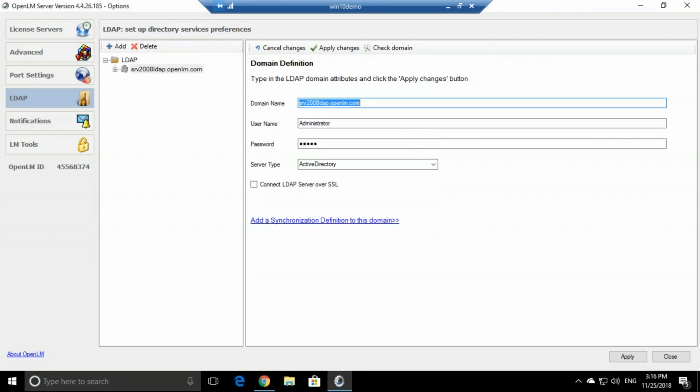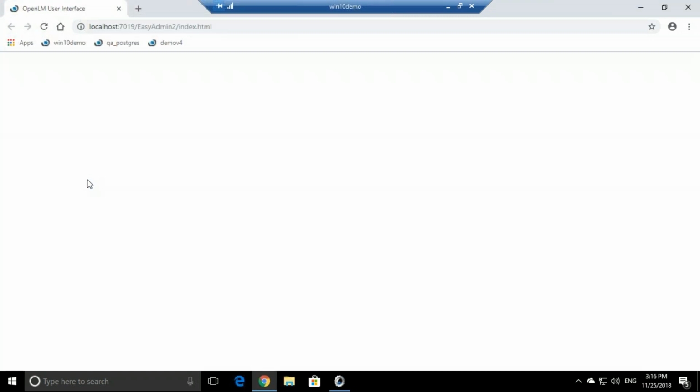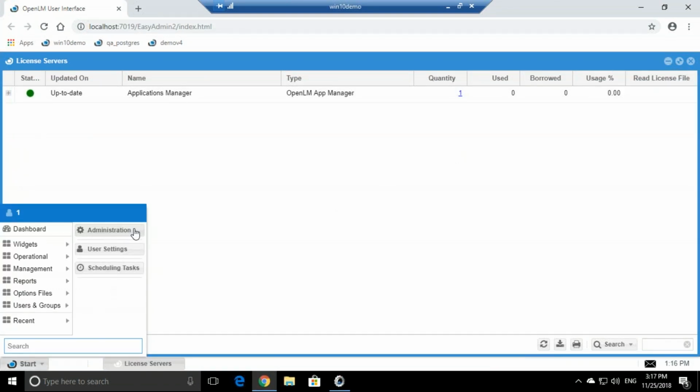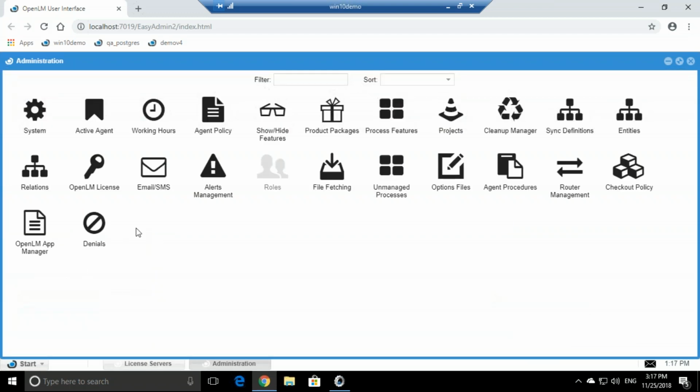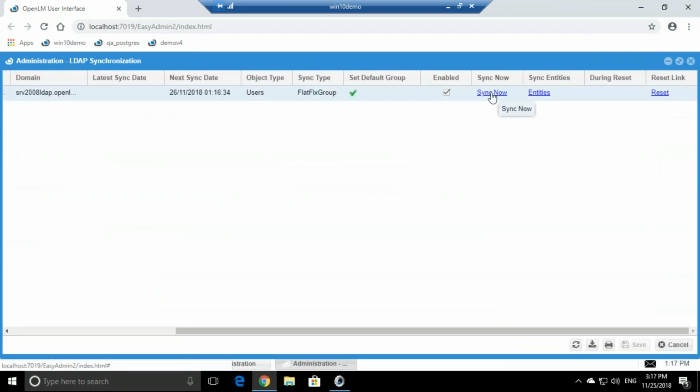Next, what we'll need to do is open up the OpenLM user interface to view the changes. Let's open up the interface, refresh it because we restarted OpenLM server. Now let's click Start, Administration, now we'll go to Sync Definitions, scroll to the right and we can tell it to sync now. If we want to reset the sync, meaning forget all the entities that you got from there, then you can click reset, but we'll click sync now.